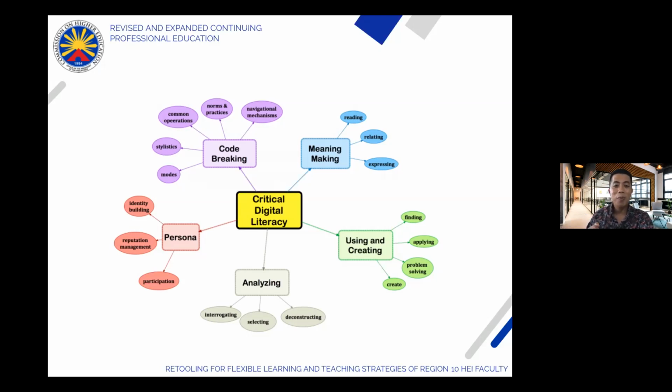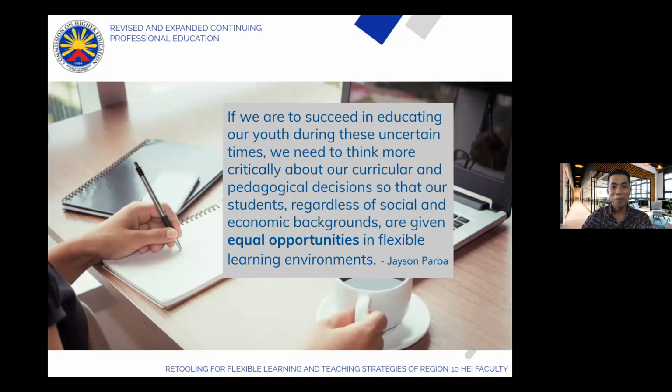And then, of course, the most important thing is using and creating. Hopefully, we can make use of technology to make sure that our students' learning experiences right now still become meaningful and relevant. Hopefully, applying the critical thinking strategies that we learned from this session, and in order to create materials that are really relevant to the learning experiences of our students. All right. So are you guys still there? I hope that this session has been useful.